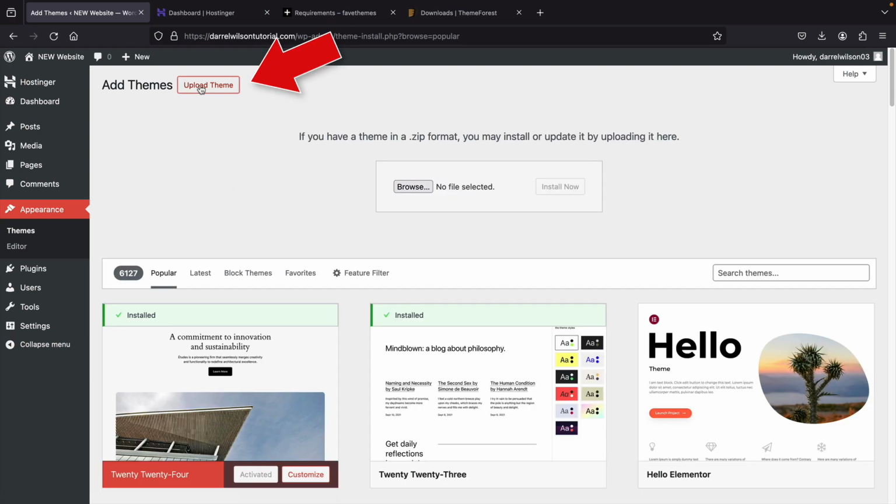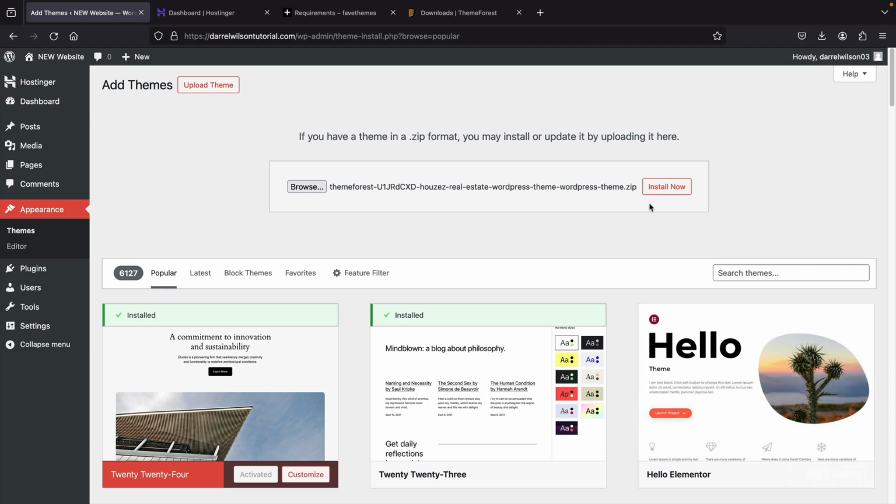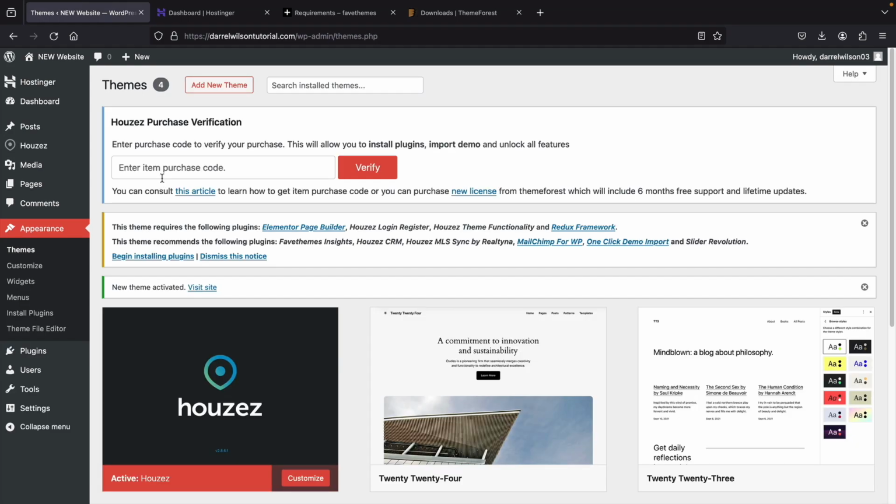So right here, I'll click on Upload Theme, and then click on Browse. So make sure that this is the zip file. So Houzez Real Estate WordPress theme should be about 12 megabytes, right? So right here, I'll click on Open, and then I'll click on Install Now. All right, cool. So once we install it, we're then going to click on Activate, and then we'll activate the theme. Now, the very first thing it's going to ask you is for the purchase verification.